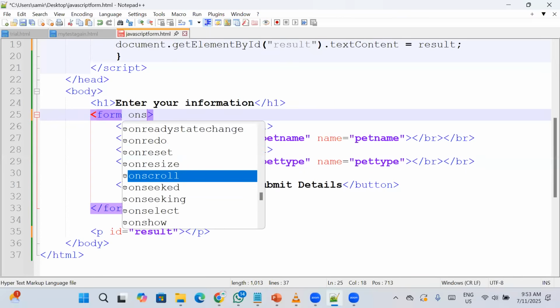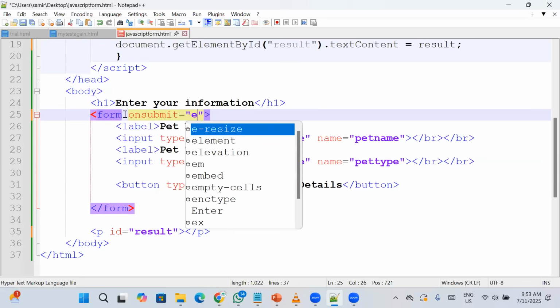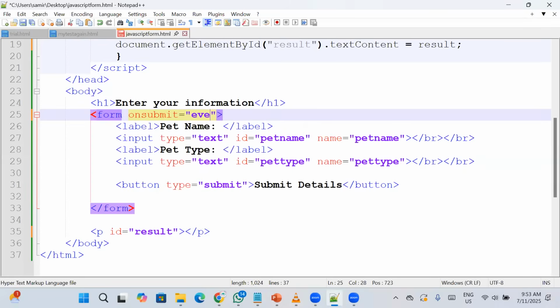So we have the submit. Then I'll have the event.preventDefault. Then I'll display info in there like this. And delete that one too.